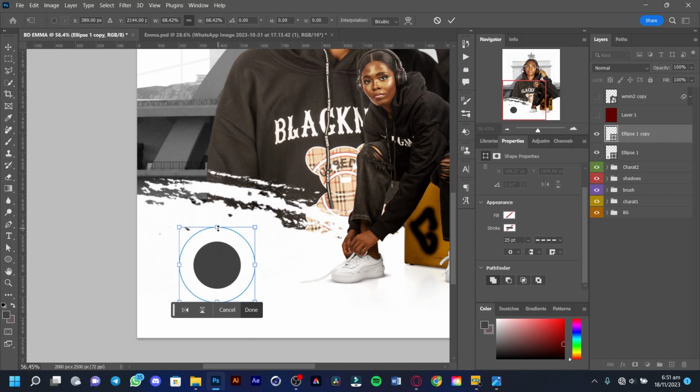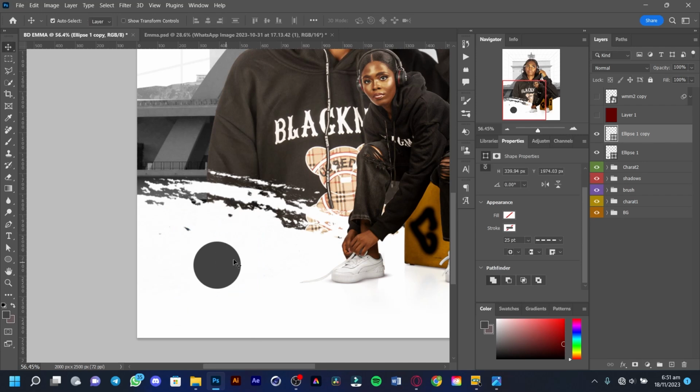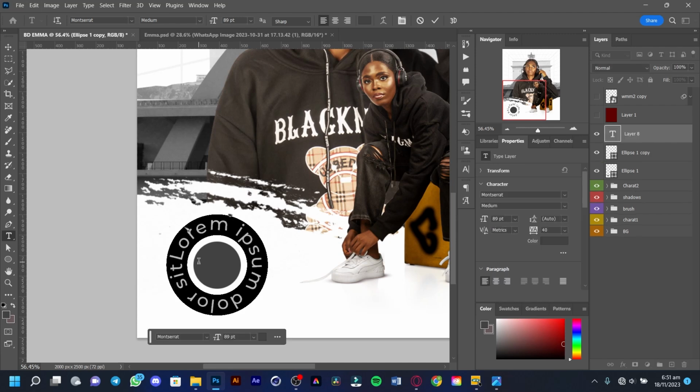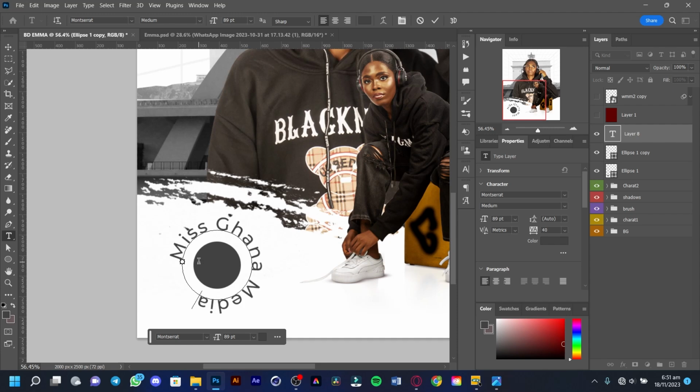And then I'll select the text tool. I'll click on that bigger shape which is hidden, and make sure I click on it using my text tool so that the text will go around it. Now you can type anything, okay? Yes. You can also increase and decrease the size to suit what you want.